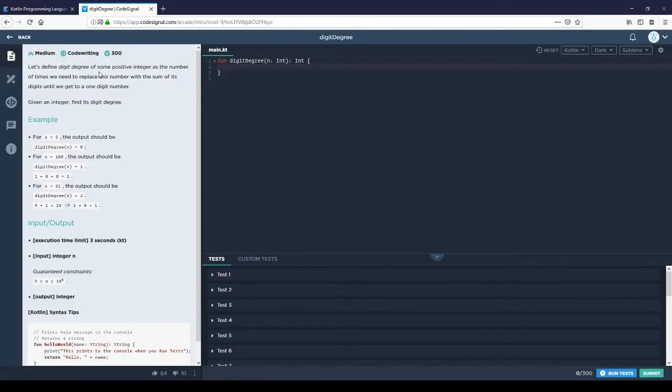Let's define digitDegree of some positive integer as the number of times we need to replace this number with the sum of its digits until we get to a one digit number. So basically 5 is itself already a one digit number, and 100 we replace with 1 and it's already a one digit number. So basically this looks like a no-brainer. While n is larger or equal to 10, we do something.